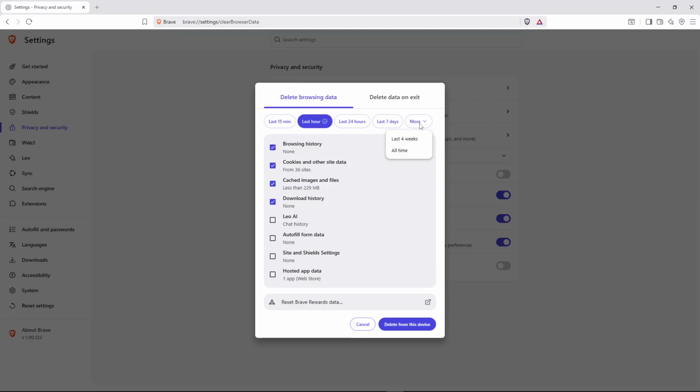Once you've clicked on More, you'll see a drop-down menu that allows you to select a time range for the data you want to delete. Click on this drop-down and select All Time from the list. By choosing All Time, you're telling Brave to clear your entire browsing history from the very beginning, not just from the past hour, day, or week. This ensures a complete cleanup of your browsing data.